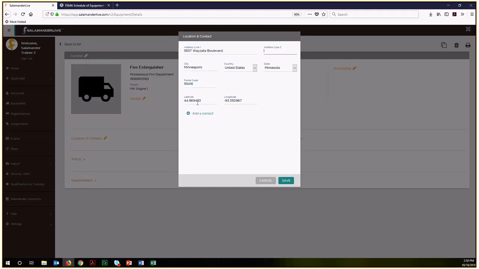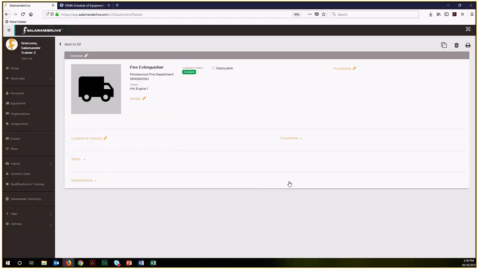So if I selected that, and who's the person I should contact, let's say if I wanted to borrow this fire extinguisher, who do I need to contact? That's the information you can put down on here.